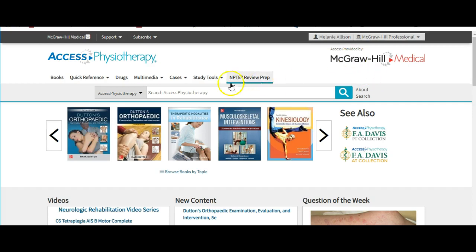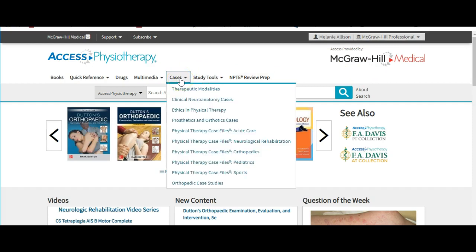So under the Access Physiotherapy tab, we have cases, and you can see the variety of cases we have from therapeutic modalities to neuroanatomy, ethics, prosthetics, and orthotics. And then we have all of these case files collection cases for physical therapy that are focused on acute care, neurologic rehab, orthopedics, pediatrics, and sports. And then we also have orthopedic case studies.